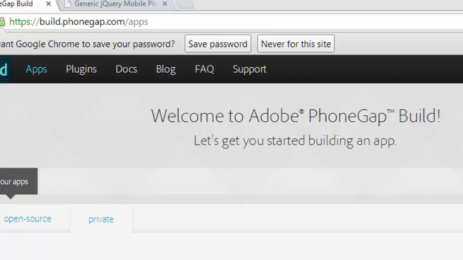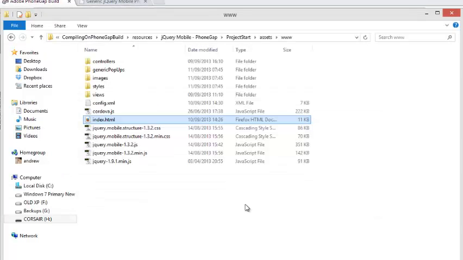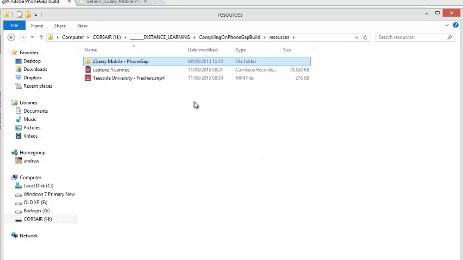When you first arrive at the Adobe PhoneGap build service, it will prompt you to either copy and paste your Git repo account and obviously project path into this field here. Alternatively, and this is the way that we're going to do it, is upload a zip file. Before you do that, however, we need to ensure that you have compressed all of the project files into a zip file. So we'll do that now. It's very simple.